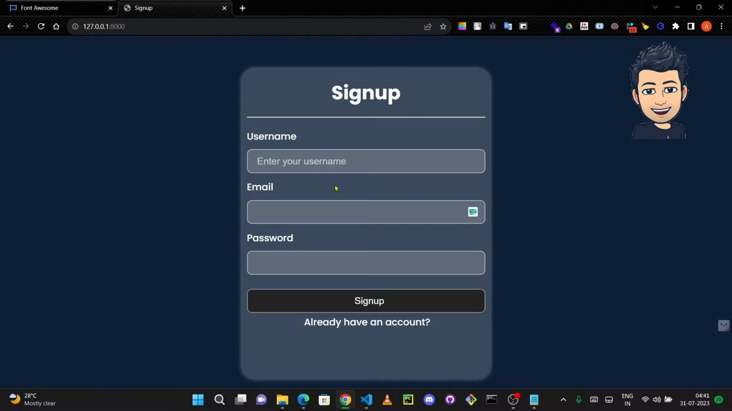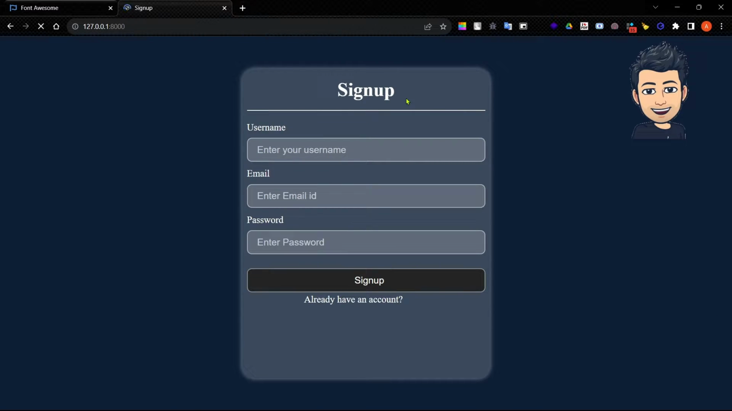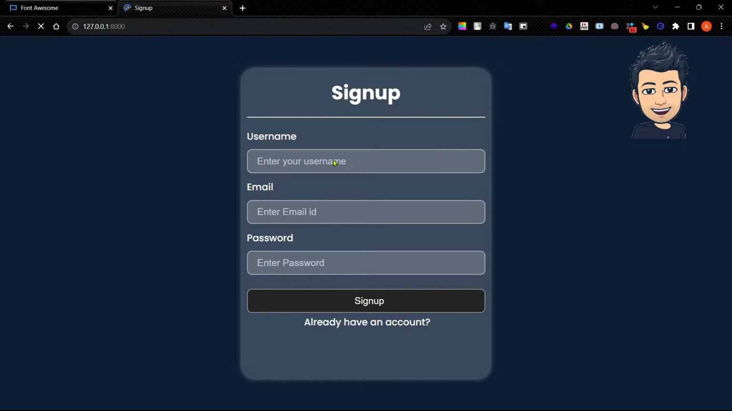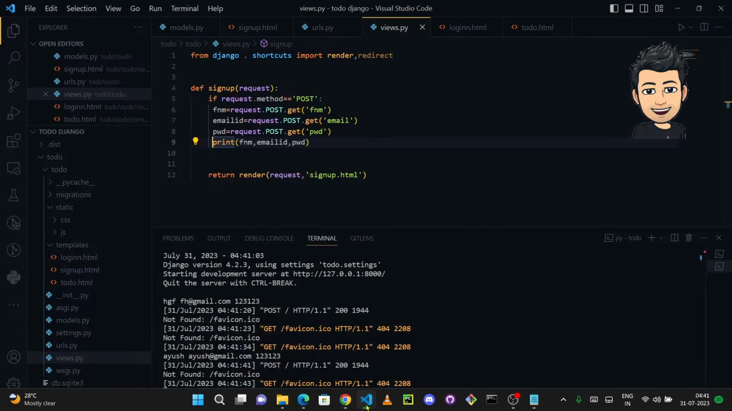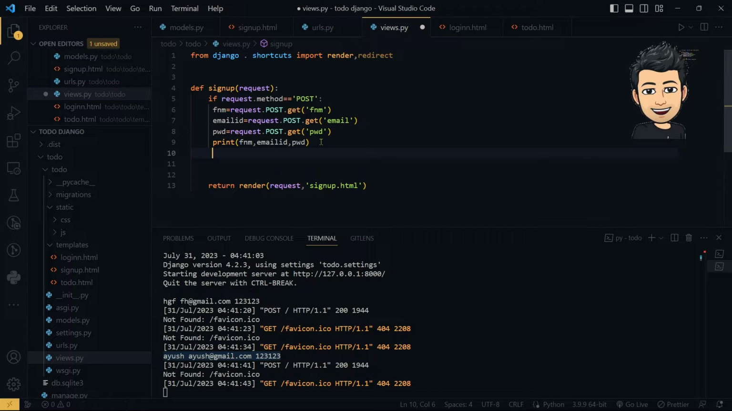Now, when we submit our form, with ayush@gmail.com as the email and a password, and now sign up. As you can see, nothing is there. Now you can see that our username, email ID and password came into the console because we printed these three into the console. Now we have to store them in the user. So Django provides user authentication, so we store this in Django users.